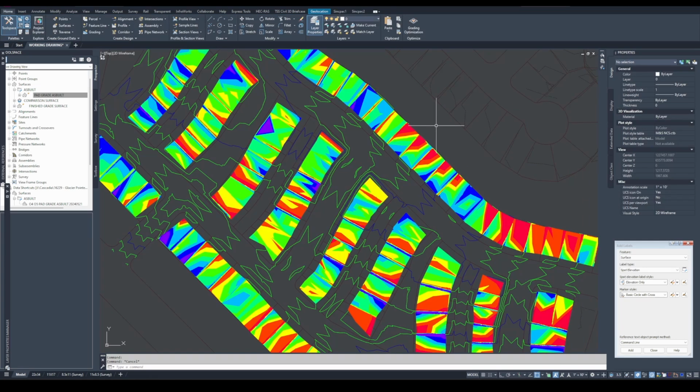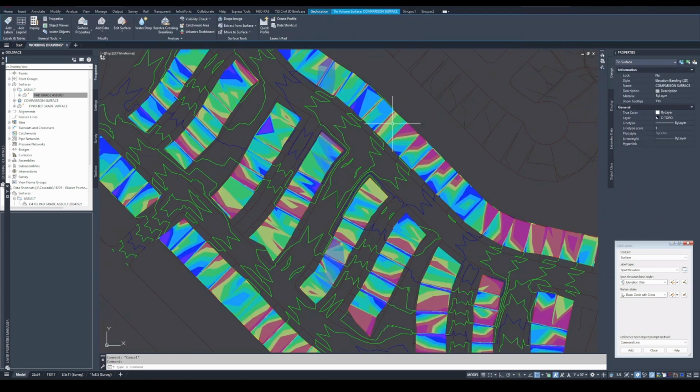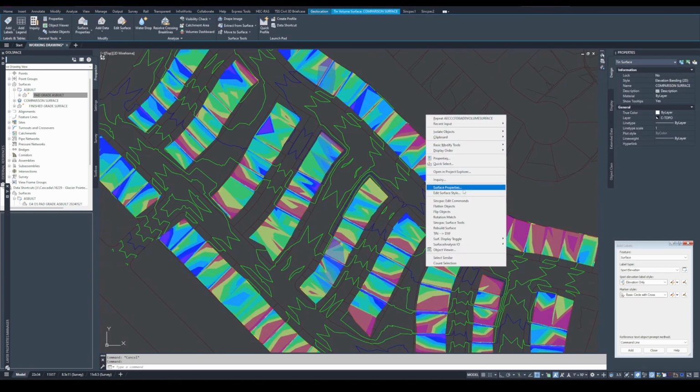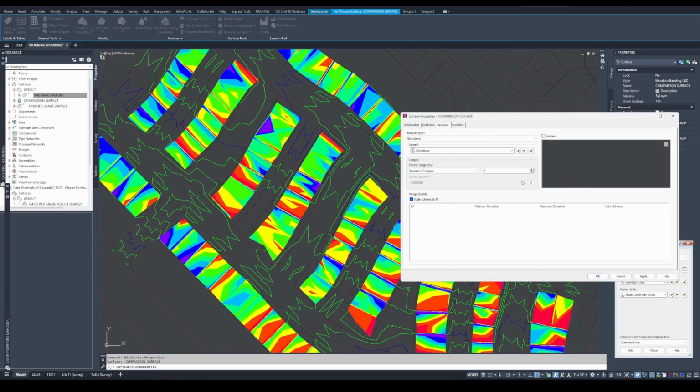Now you might see all these random colors on the screen and think this isn't very helpful. And that's right. We're going to have to make a few tweaks to the surface in order to create a more presentable product. So we're going to have to select the TIN volume surface, right click, Surface Properties, and then you're going to want to make sure you're on this Analysis tab.